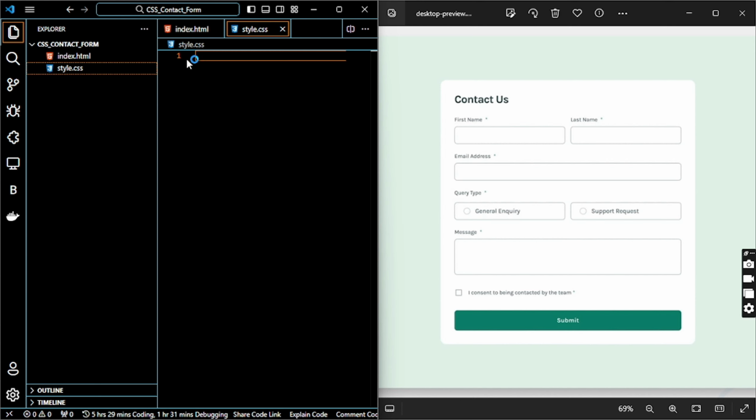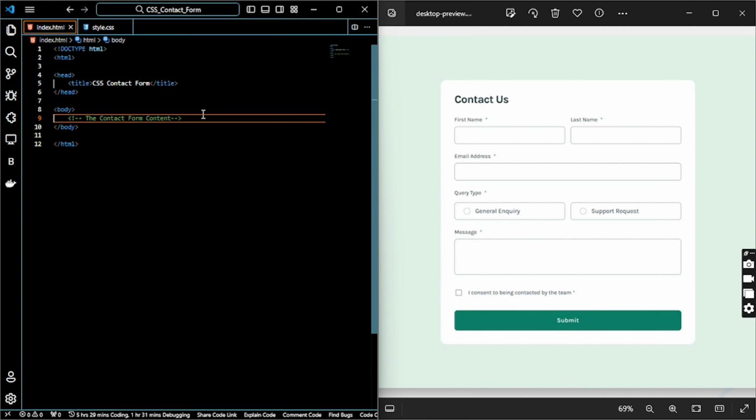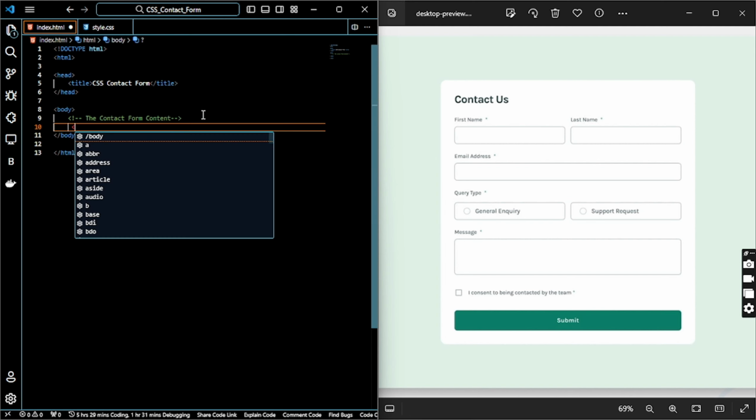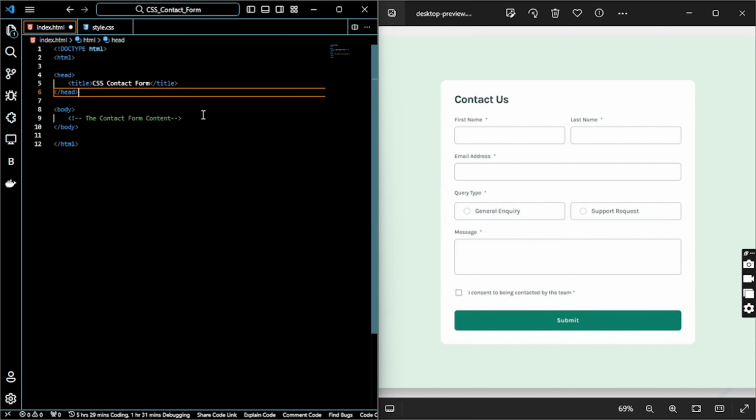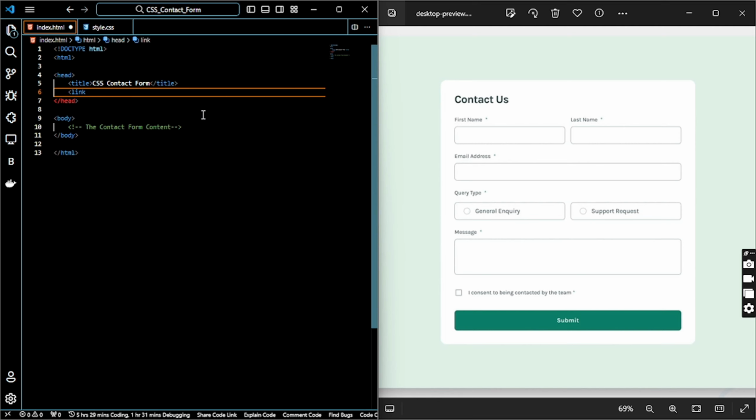After you create your CSS file, the next thing to do is to link your CSS file to your HTML file. So you come down here, sorry, not here. It's going to be in the head, because the head contains information about your website. So link, and then inside link we have reference, right?